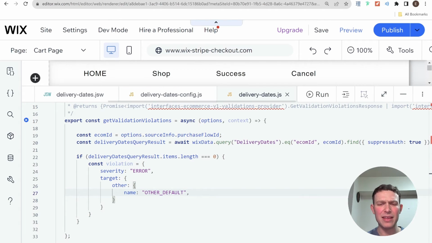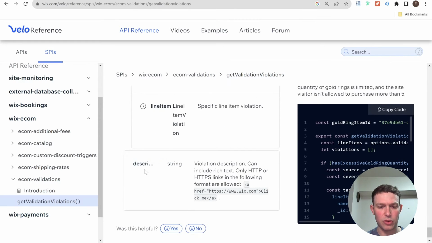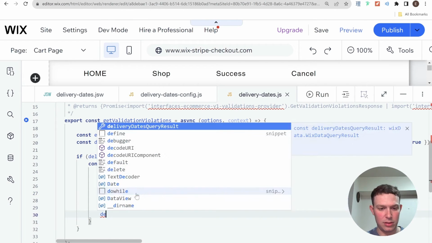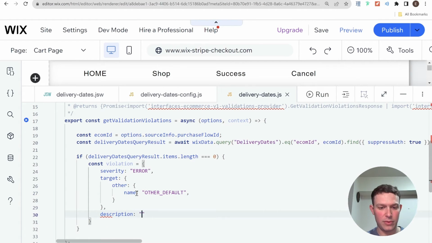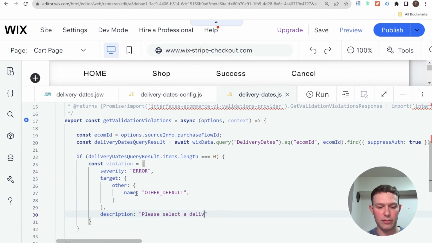Awesome. And I think this is the last thing that we need, which is the description. This is basically what's going to show in the error. It can include rich text, but we don't need that. We're just going to say, please pick a delivery date to proceed. So let's add that in over here. So this is going to be description: Please select a delivery date to proceed.